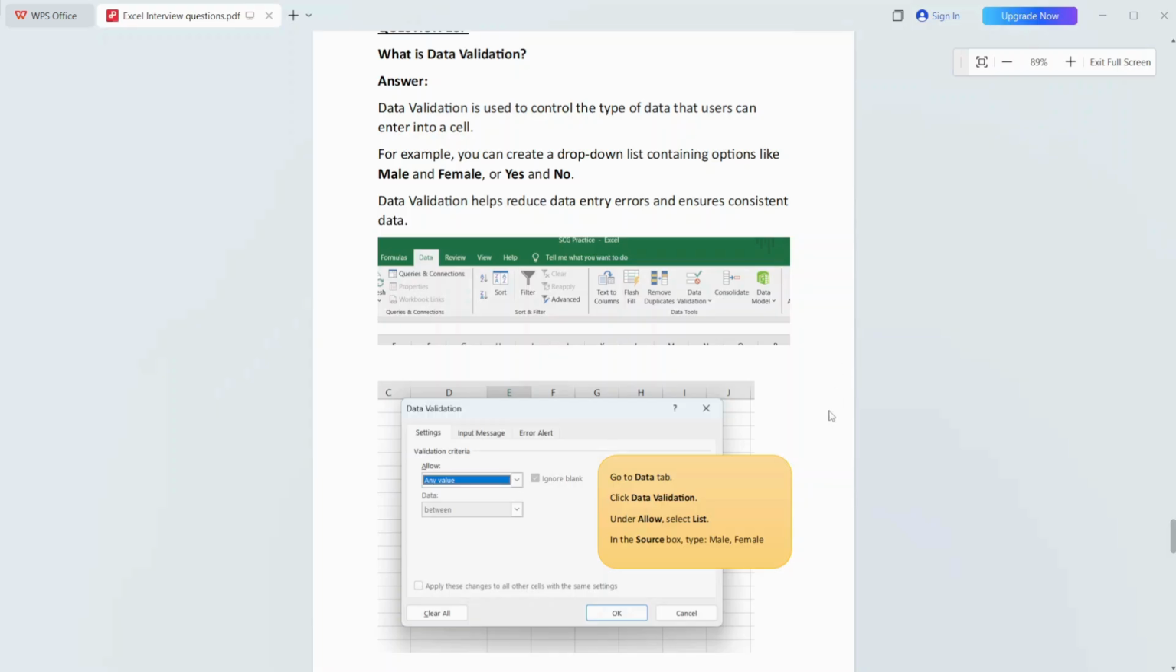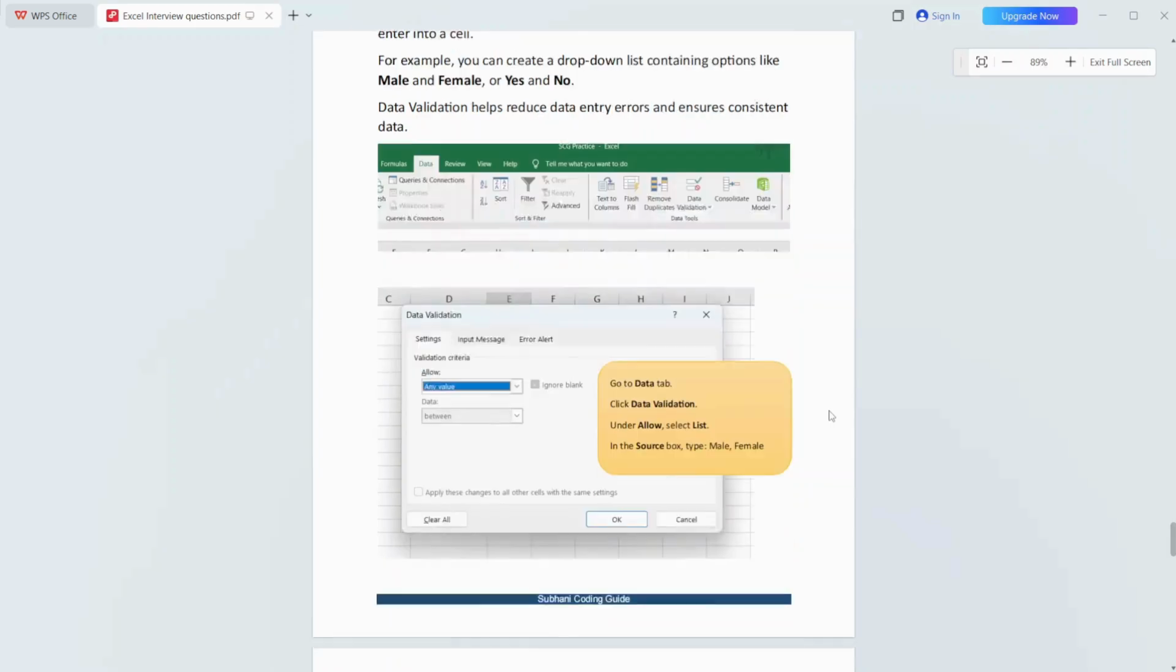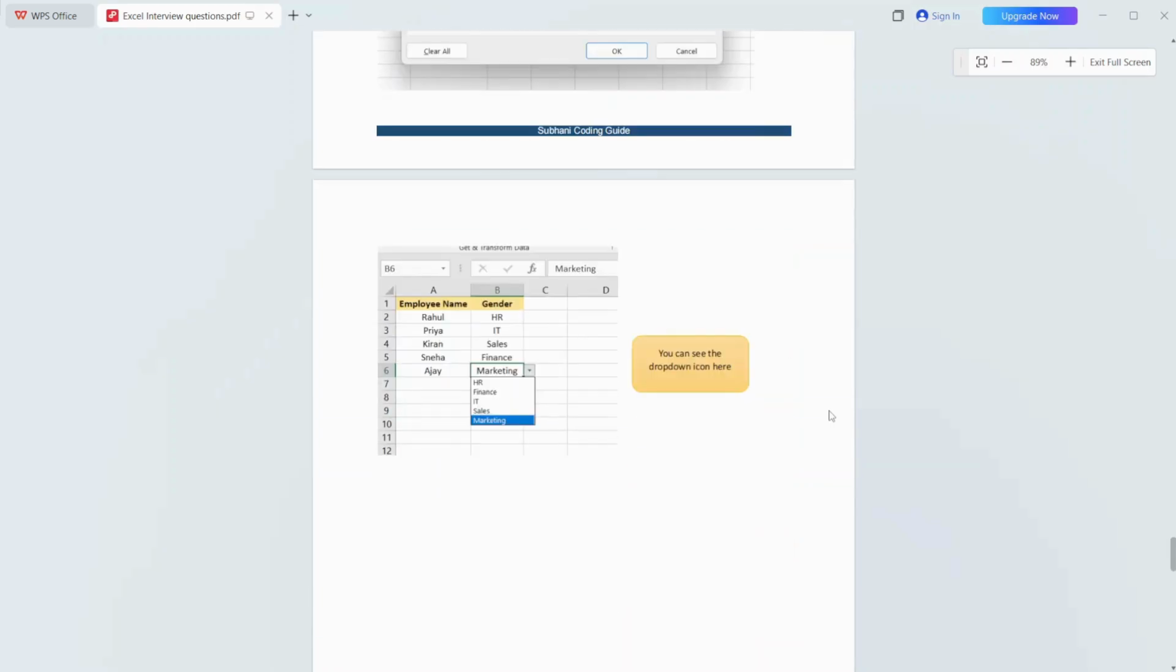When a user clicks the drop-down arrow, they can select one of the available options instead of typing the value manually. This makes data entry faster, more accurate, and more consistent. In simple words, data validation helps you control user input and improve the quality of your data in Excel.